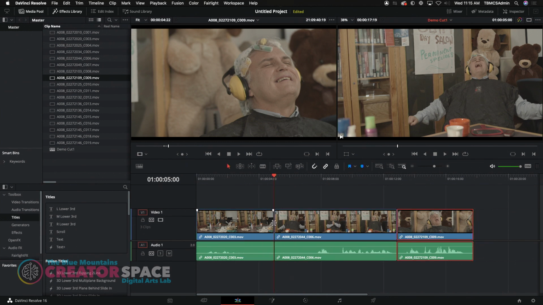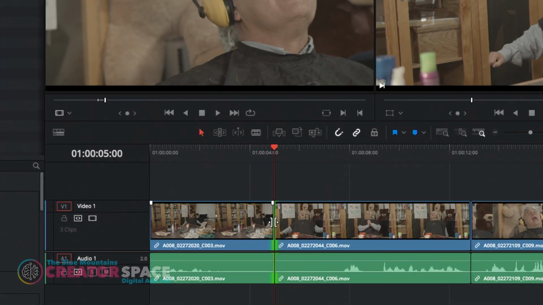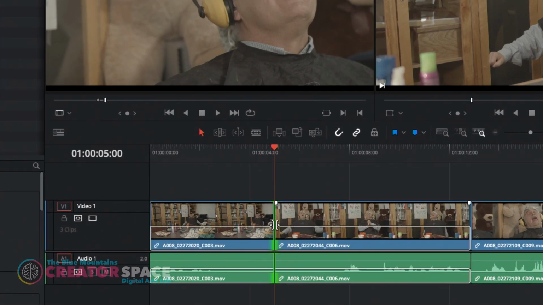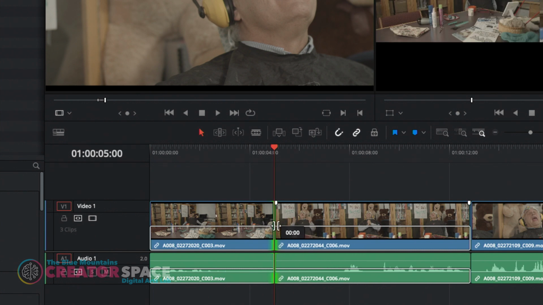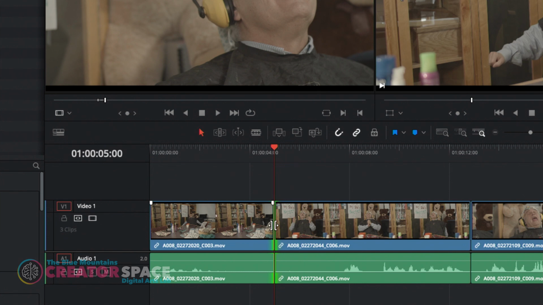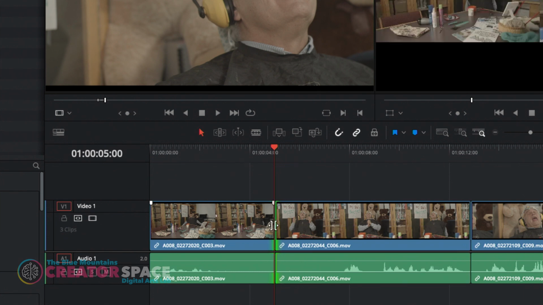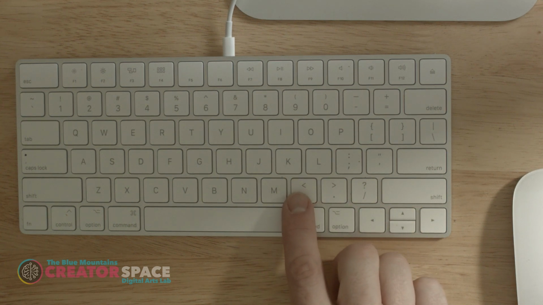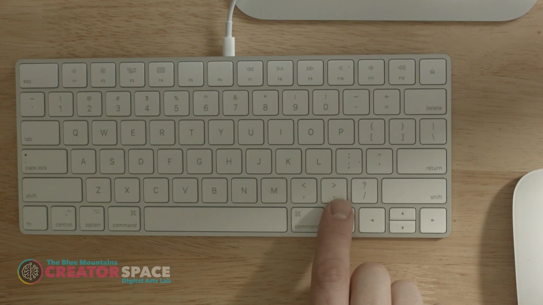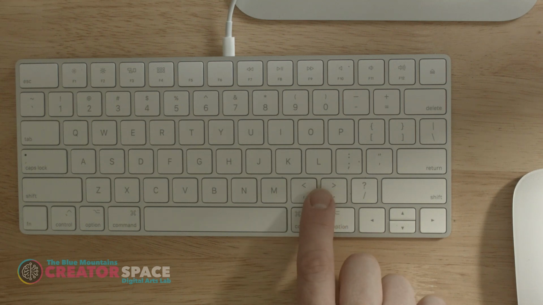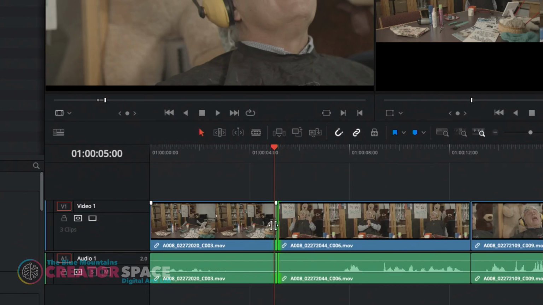The next thing we can do is use this trim tool right here. If we use our mouse, we can trim, and this is called a rolling trim. What it's doing is not destroying anything. This can also be accessed on the keyboard with the comma and the period, and the two arrow keys. That lets us trim frame by frame, but what we're doing is just rolling from one shot to the other.